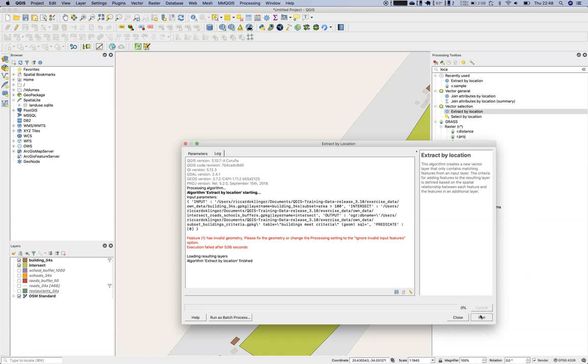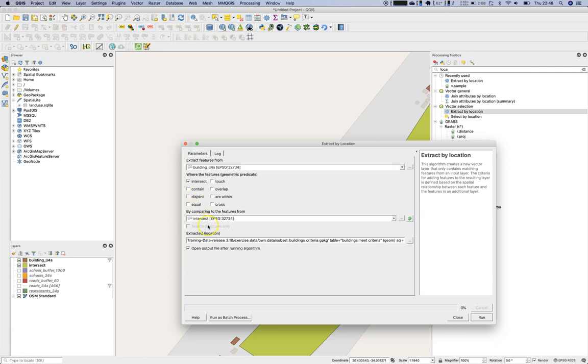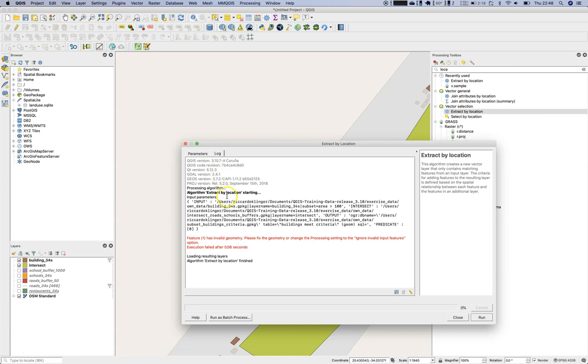Now we see something is wrong with our data. That means that something has an invalid geometry. Please fix the geometry or change the processing setting to ignore invalid input features. Let's have a look at the parameters, is there an ignore invalid features option? Do we have something like this? I can't see it, so we will not use it for the moment. But let's have a look here. What was the problem? Feature one. So a building was the problem.